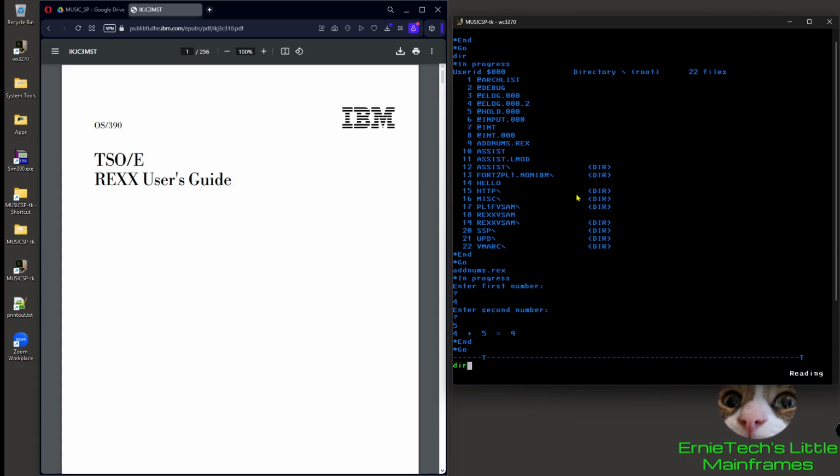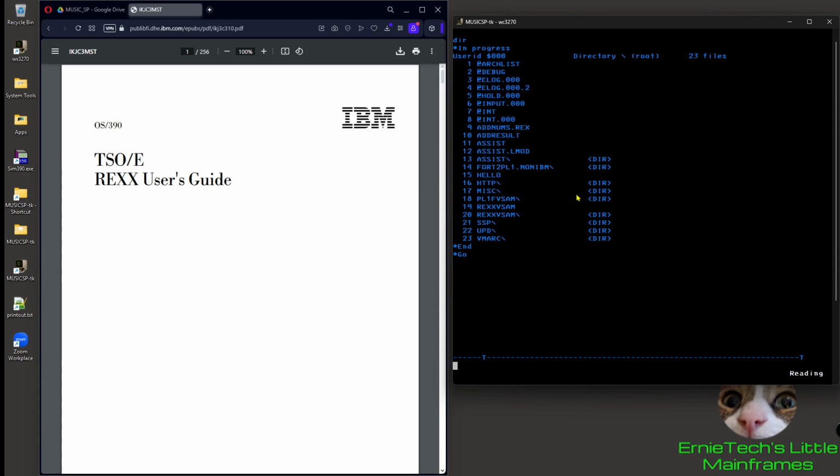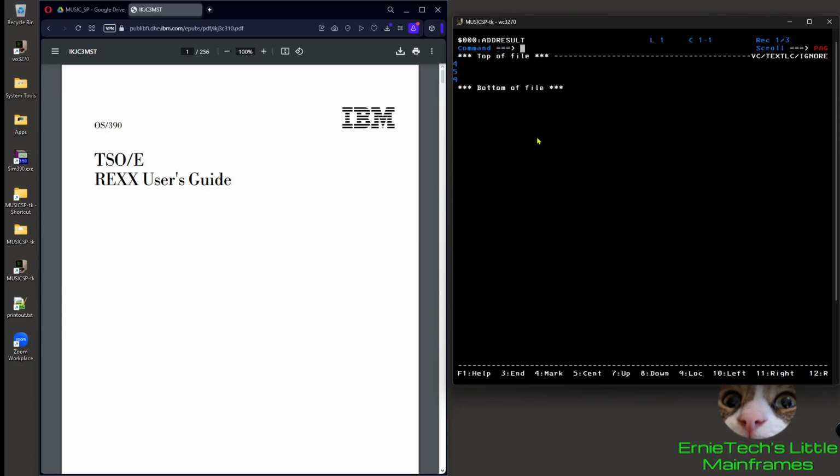So if I do a dir, I have a new file, number 10, add result. And add result is the file that I specified to be created at the end of that REXX interpreted program, and it did its job. If I want to see what's in there, type in view, add result, and there it is. Those are the 3 variables, the 2 that I entered in, and then the result. No big deal, really simple, no magic yet, right?